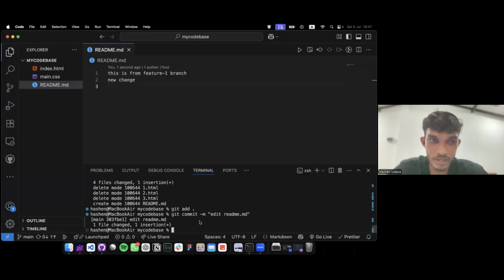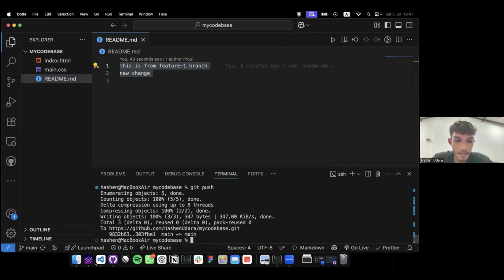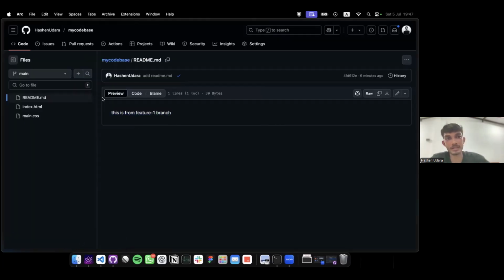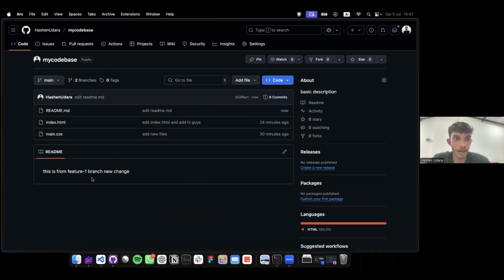So I'm going to push these changes into our remote repository. We can simply do git push. Now it will push our changes into our GitHub, actually remote repository. I will refresh this page and you can see the new change right here. See, this is how we sync our local repository and our remote repository. This is actually two-way sync.